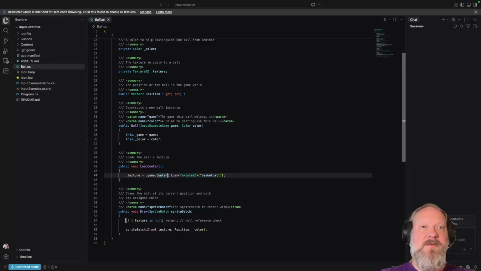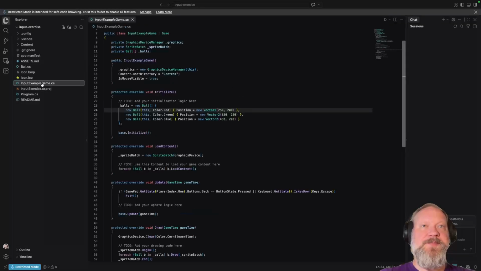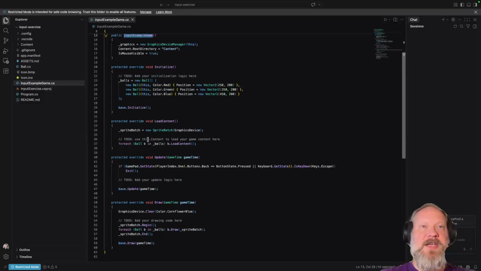And then the draw, we have a check to see if this texture is null. Just so you know, if you try to call spritebatch.draw with a null texture, it will actually crash your game. So this is a pretty straightforward check just to make sure it's been loaded before we call draw, and then we call draw. So this is a very simple class. Let's jump back to our game. So we've initialized that here, and also we're passing in this, this instance of the input example game class. That's what gets stored in that private game variable.